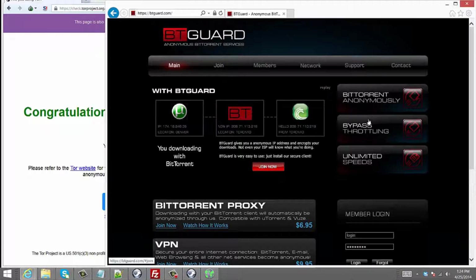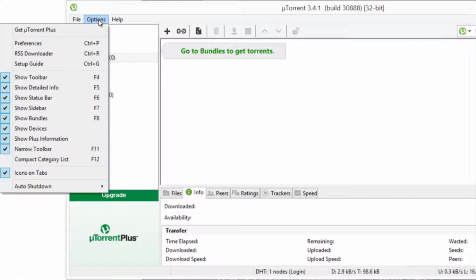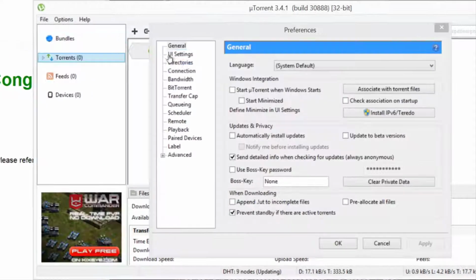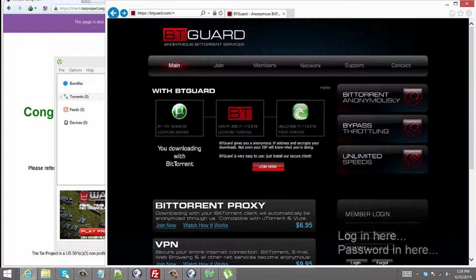And since we have BT Guard, we'll go ahead and start there. But to get into the area, you need to go to Options. Then you need to go down to Preferences. There's a section called Connections. That's where the proxy server information's at. But before we can put it in, we need to know what it is.